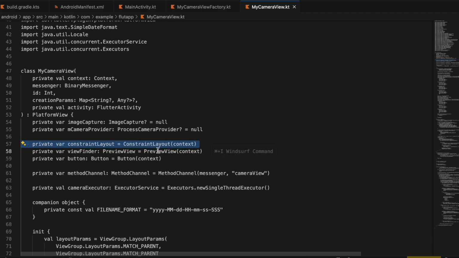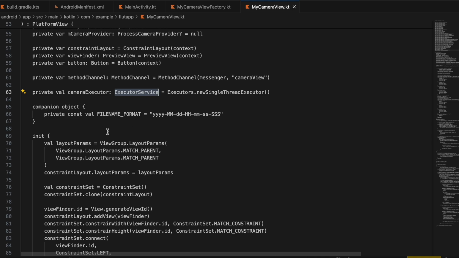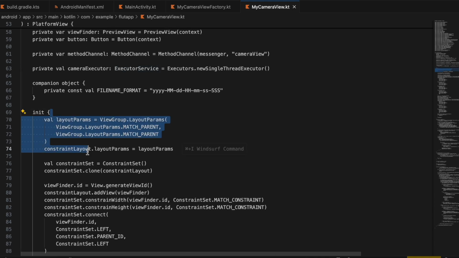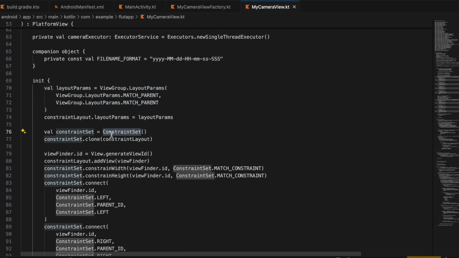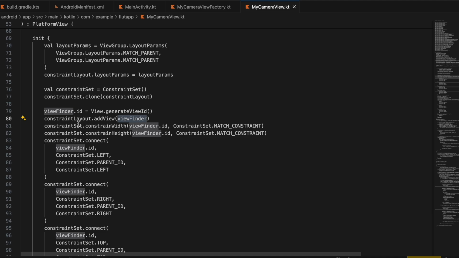Here we initialize constraint layout. Here we initialize the preview view, and then we initialize the button. Then here we have a method channel. Here we initialize camera executor. Then here we set layout params for our constraint layout. Here is our constraint set. Then here we do viewfinder.id, set the id to it. Then we add our viewfinder to our constraint layout.